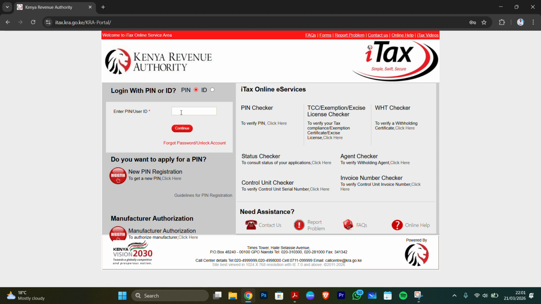After that, you'll get this new page, and you have a place to fill in your PIN. If you forgot your PIN, you have an option to use your national ID number, which is still very okay, or you can just use your PIN if you remember it.